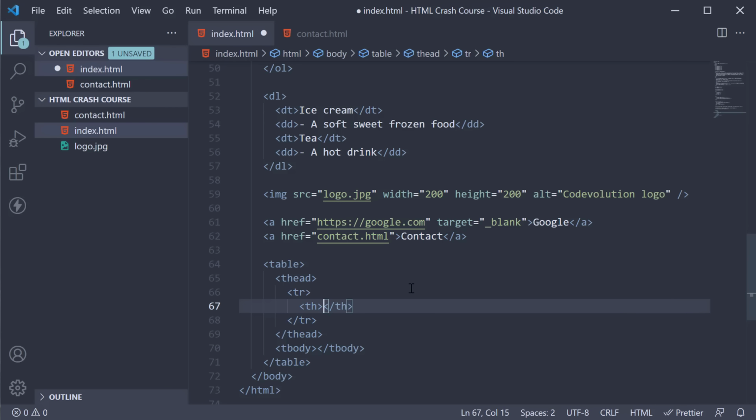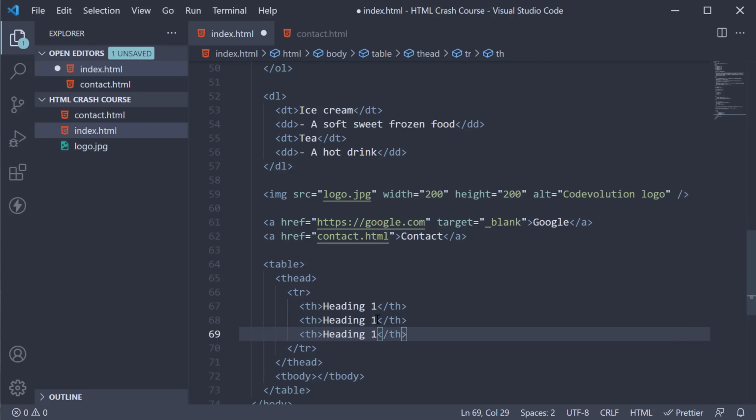Let's specify the content as heading 1. Similarly, let's add two more columns. So duplicate the th tag twice and change the content to heading 2 and heading 3. That should be good for our column headings.